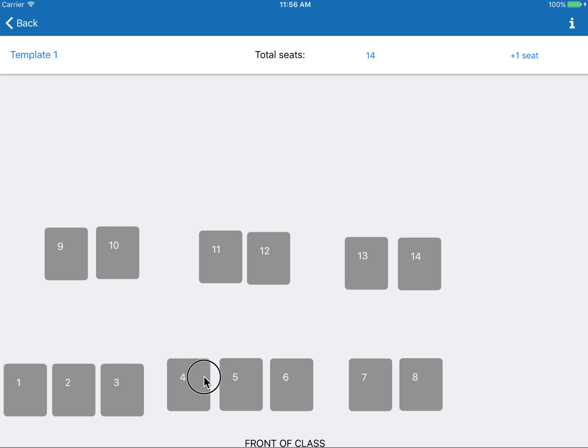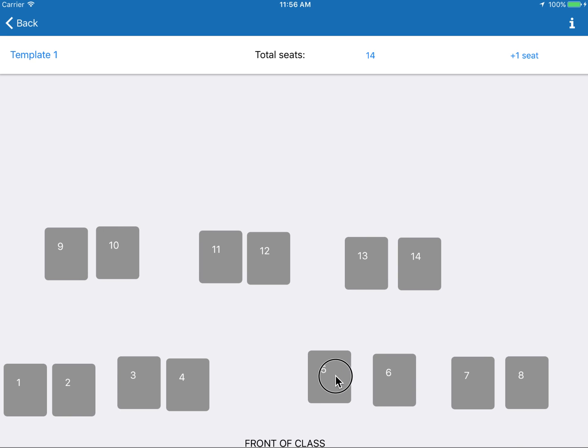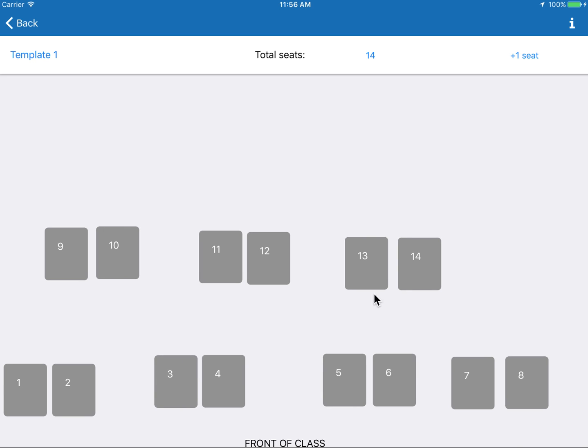And then maybe, how's that? Let's move these a bit further out. All right, let's keep it like that. So if you need to remove a seat, just tap on a seat, click remove. If you need to add another one, tap on the +1 here, and you can add a seat.